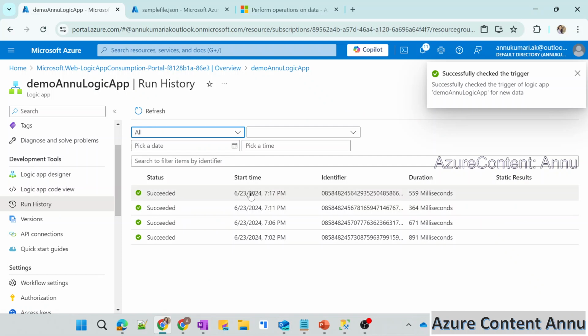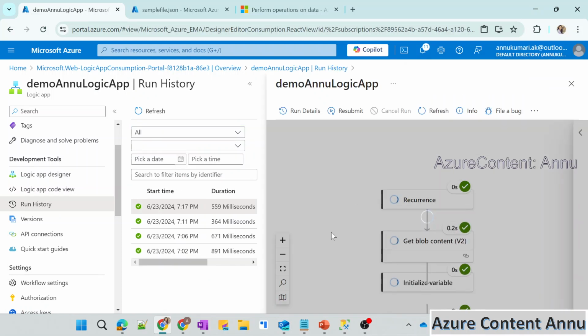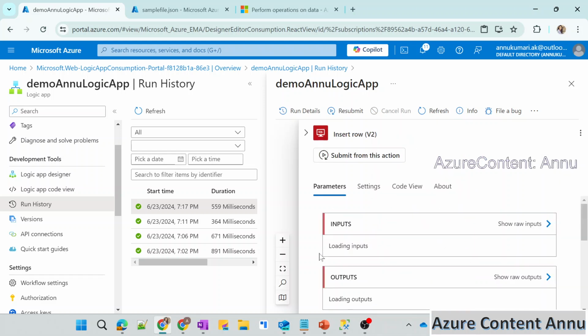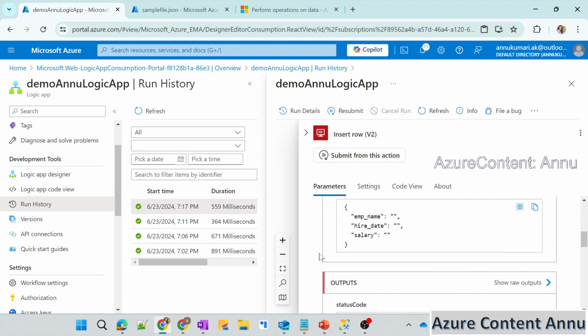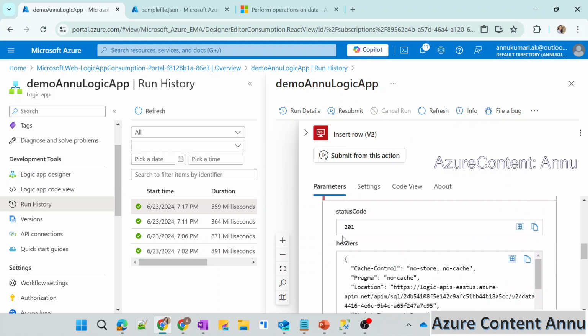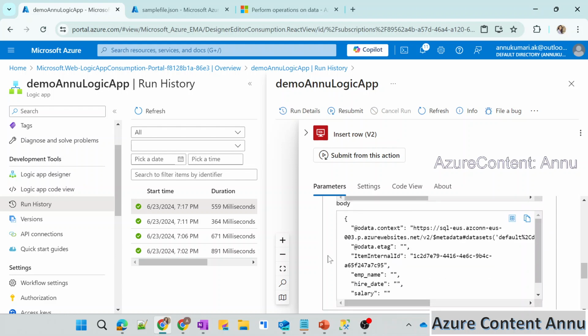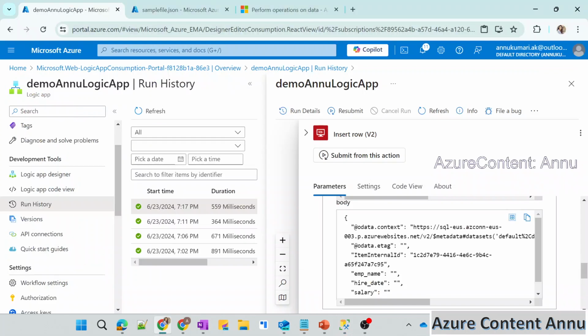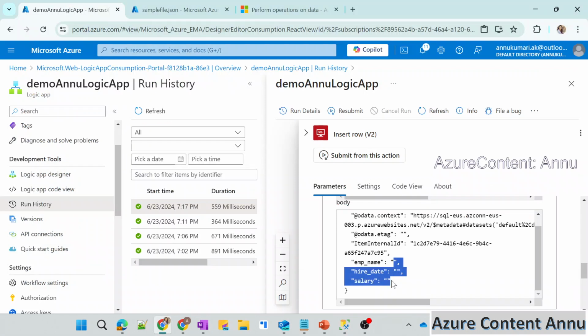In the run history, it's already succeeded. So you can see all of the actions have been succeeded, and if you can see the insert row output, it is 201. Let's go there in the database and let's try to execute. So none of the values got updated, but there's one row created. And if we see the output here, it is basically passing nothing. It's an empty string here.